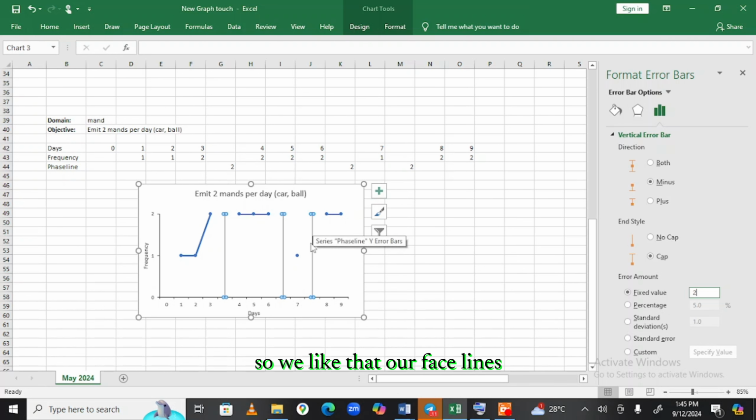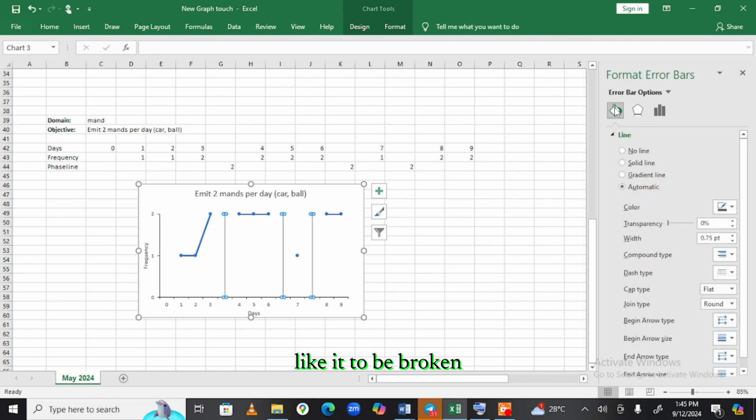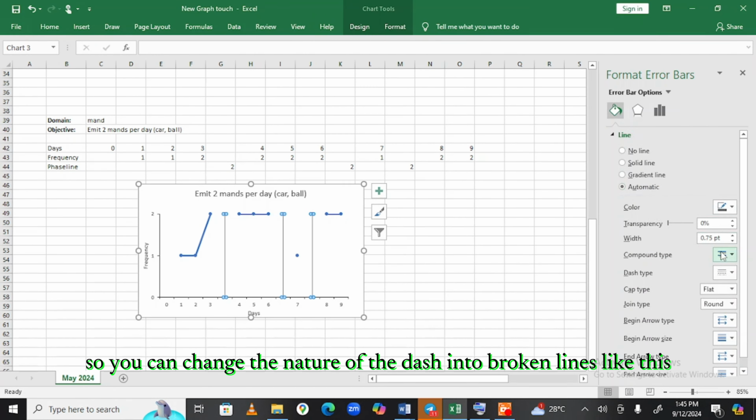We like our phase lines to be broken lines. We can also call them condition lines. We like them to be broken. So you can change the nature of the dash into broken lines like this.